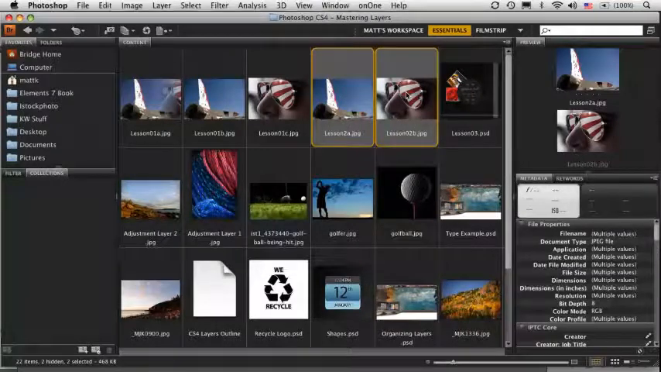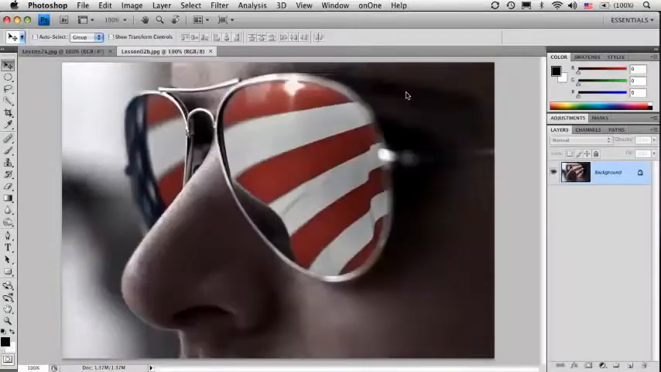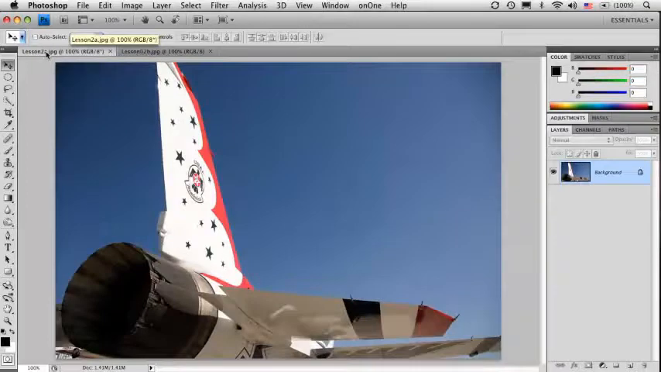So I've just selected both of them, just hit enter or return. And what I'd like to do here is get lesson 2B into lesson 2A. I did this inside of lesson 1, but I'm going to show you a couple different ways that you can get the same task accomplished. And it really just comes down to whichever one you like the best.